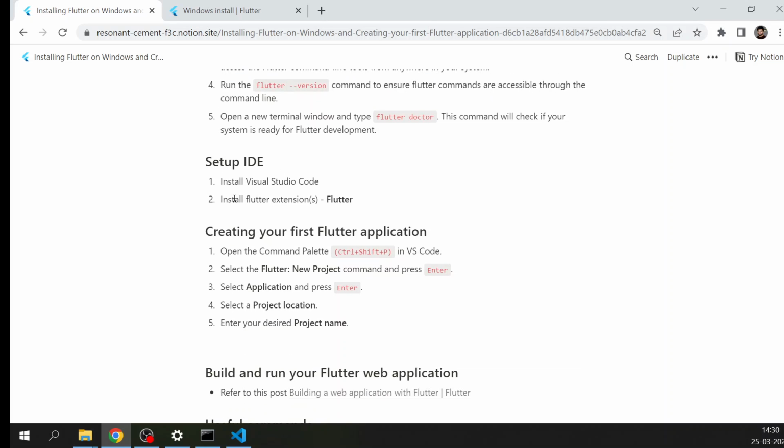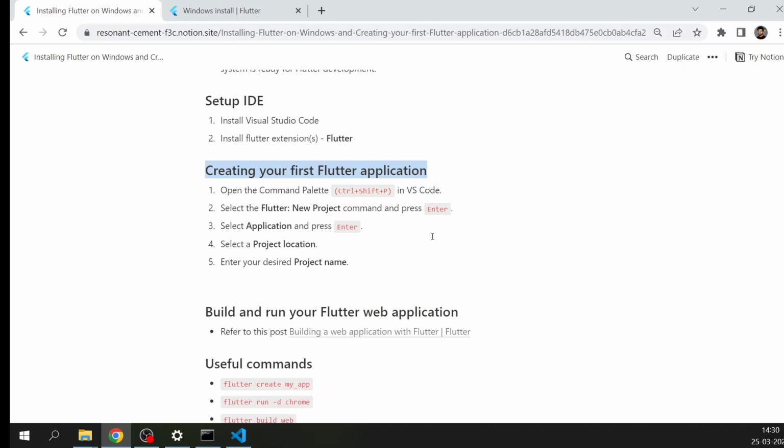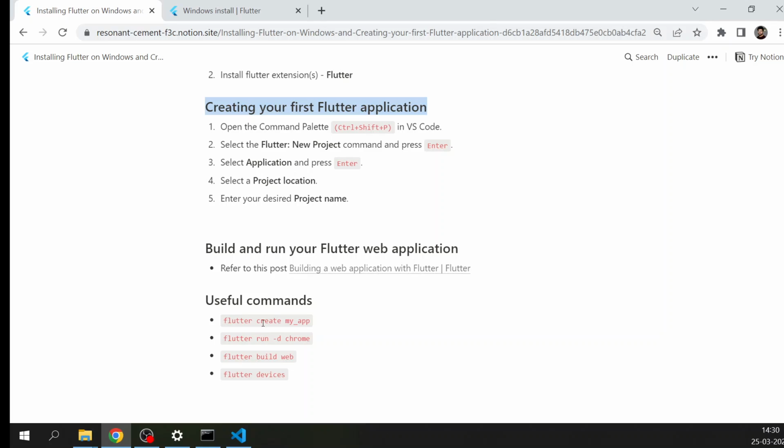So we have set up the IDE Flutter extension. Creating your first Flutter application. Okay, so now we have installed the SDK, we have set up the IDE. Now we will create our first Flutter application. That is very easy. There are two ways to create a Flutter application. The first way is you can create a new application with Visual Studio Code, and another option is to create the application via CLI. So I will show you both options.